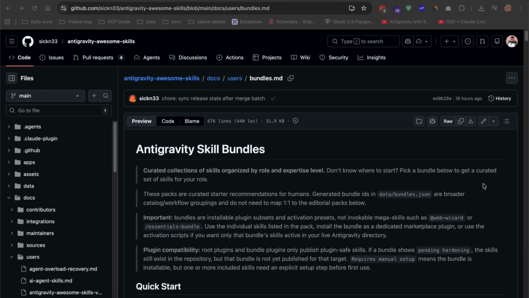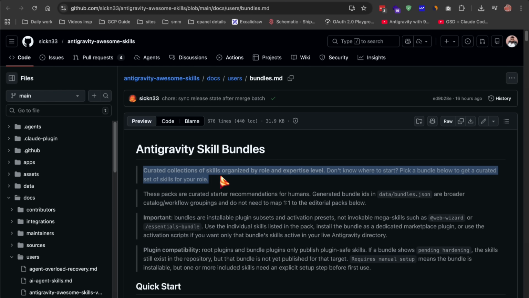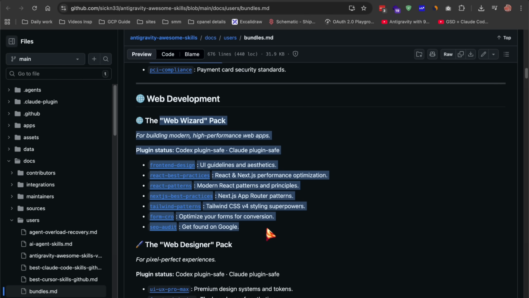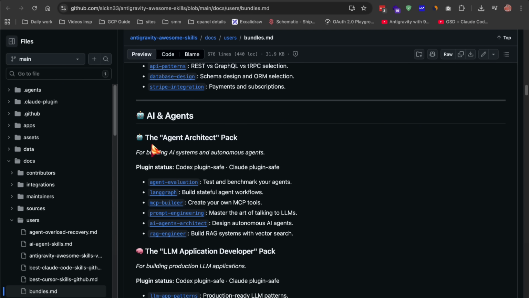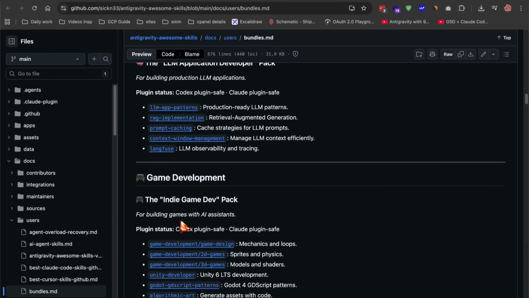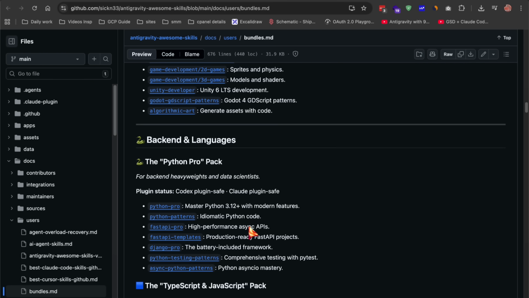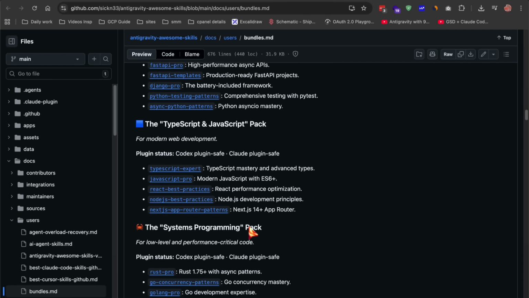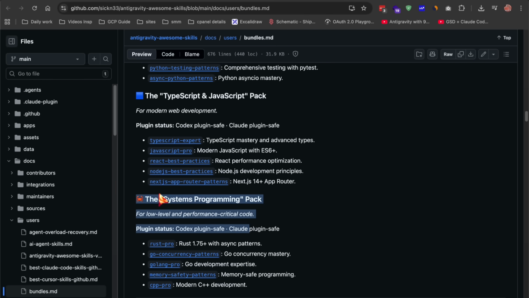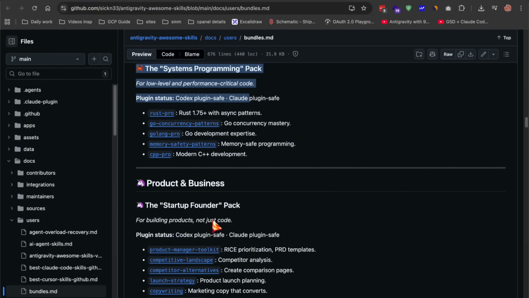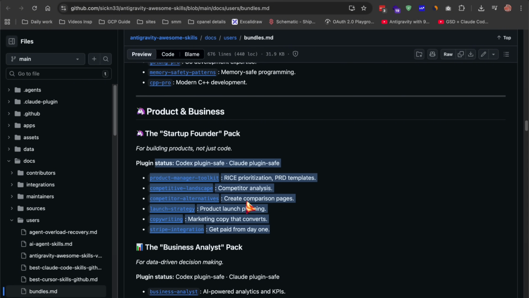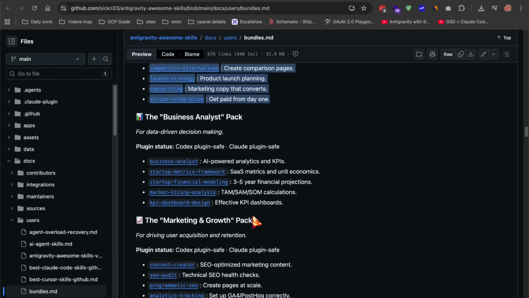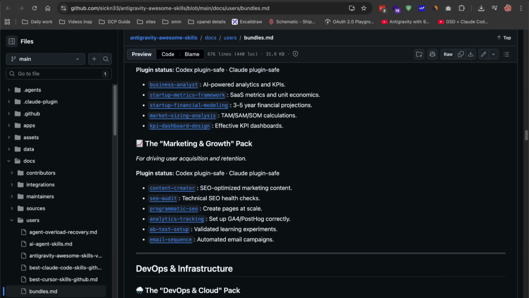There are also bundles, which are curated skill lists grouped by role. WebWizard covers React, Tailwind, and front-end design. HackerPack covers penetration testing and vulnerability scanning. Product Pack covers planning, SEO, and strategy. Essentials covers clean code, planning, and validation, the basics that apply to almost any project. You install everything once and use the bundle as a reading list to figure out which 5 or 6 skills are most relevant to what you're working on right now.